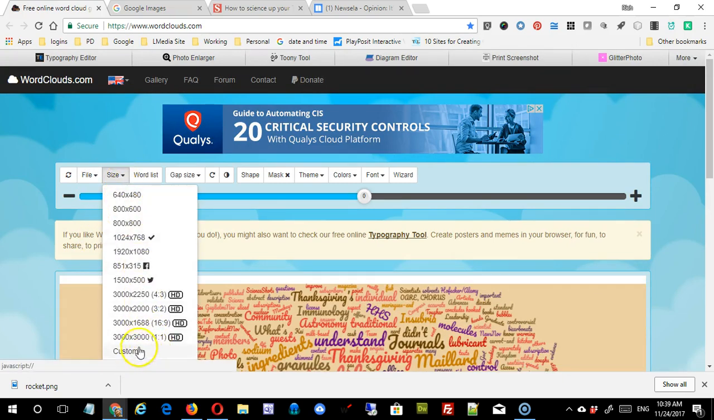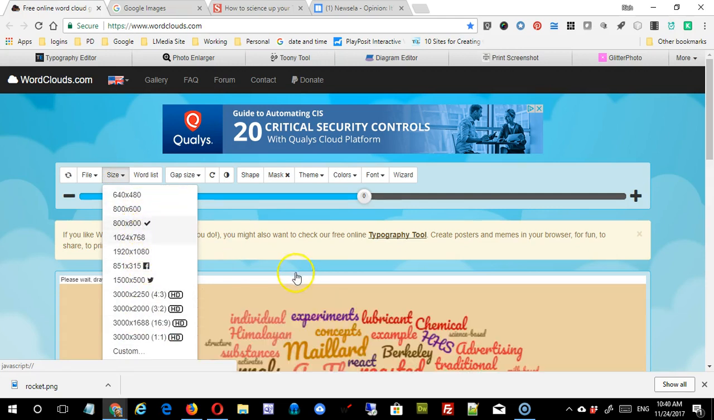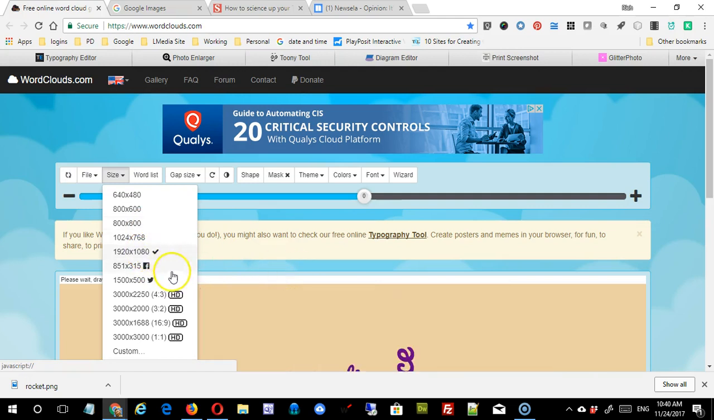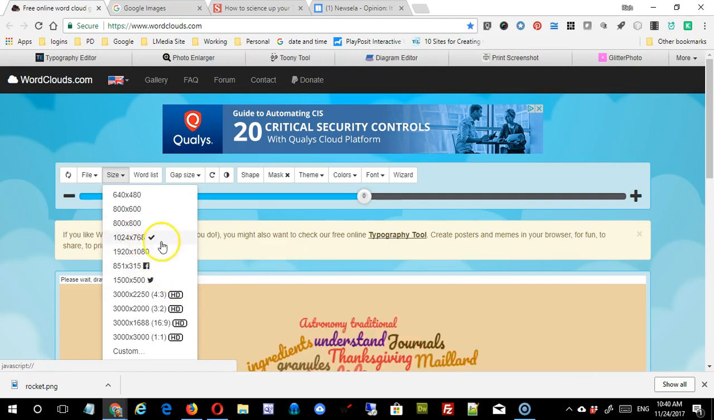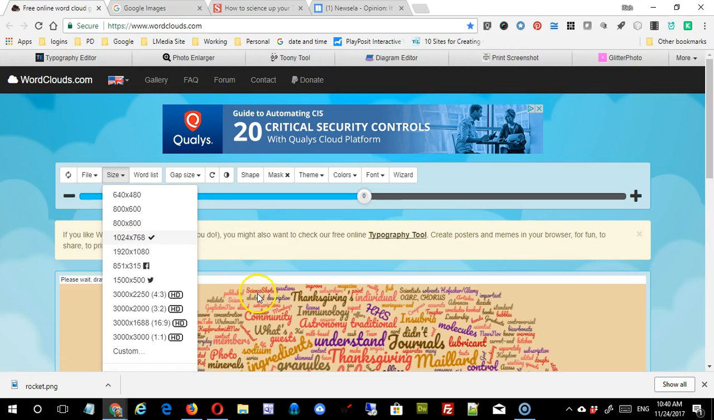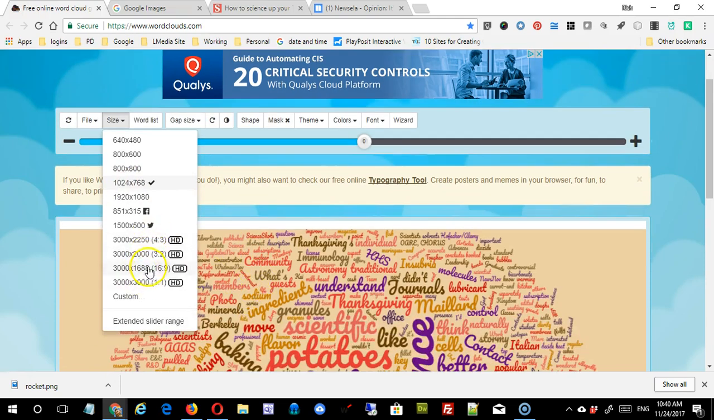Size. You can view this in a bunch of different resolutions, 800 by 800, 1900 by 1080. Generally, something around 1000 is good. The only time you really want to beef that up here is if you're going to print it and you want a very high quality, large size of print.